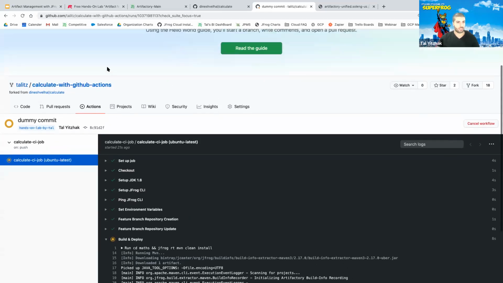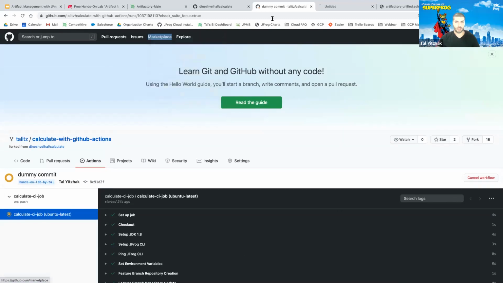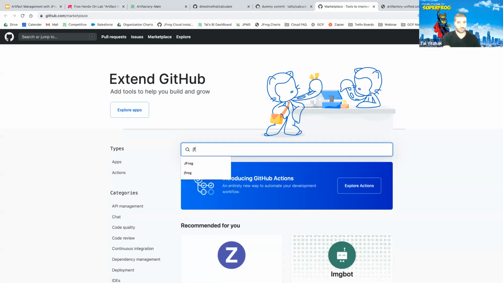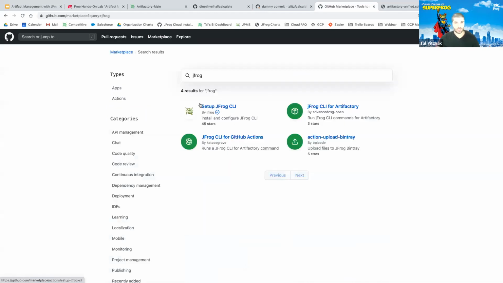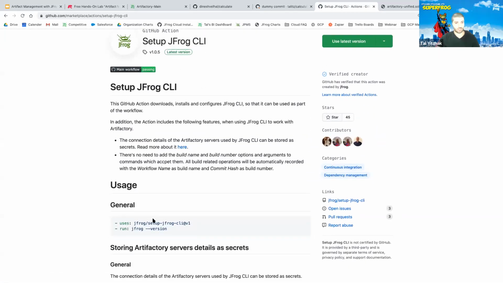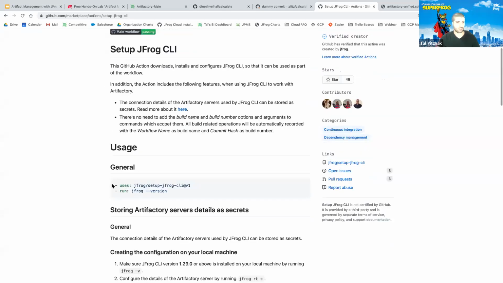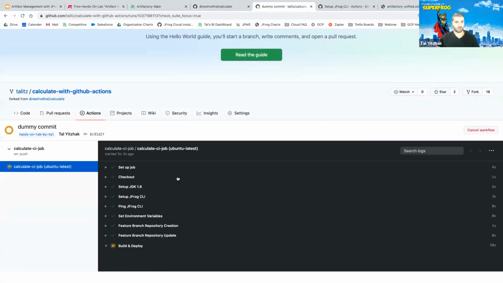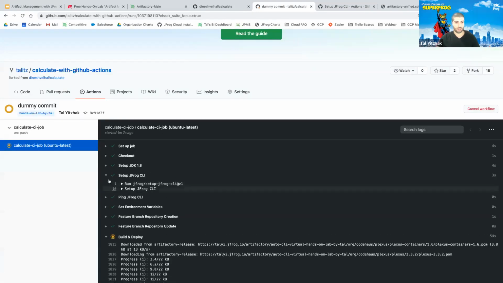If I go to GitHub Marketplace and search for JFrog, I can see an action named setup JFrog CLI. This action helps me install the JFrog CLI inside my CI process, and this is the way of integrating with JFrog Artifactory in this scenario. All I need to do is insert these two lines and I receive all the functionality of the JFrog CLI, and I can start building the project, deploy the project, configure anything that I need and deploy it to Artifactory.